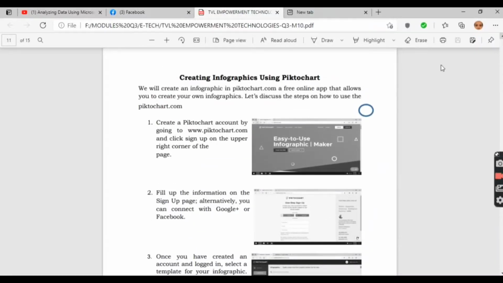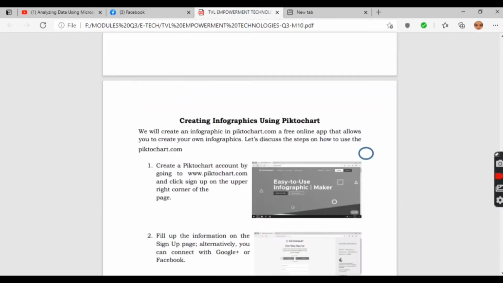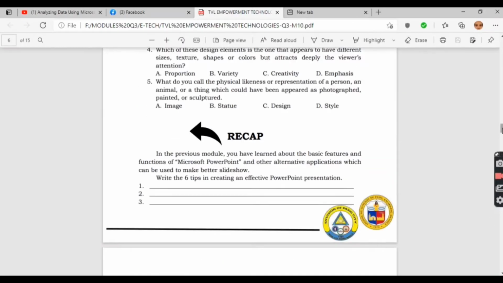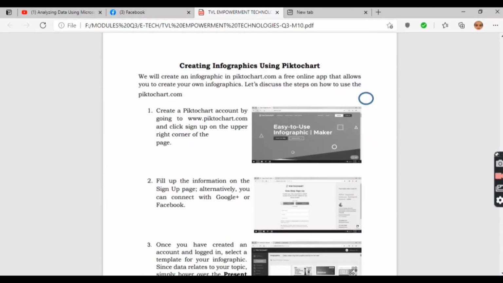Okay, so this time we are going to discuss creating infographics using Piktochart. And here are the steps on how to create infographics using Piktochart. Okay, so there are 6 steps in creating infographics using Piktochart.